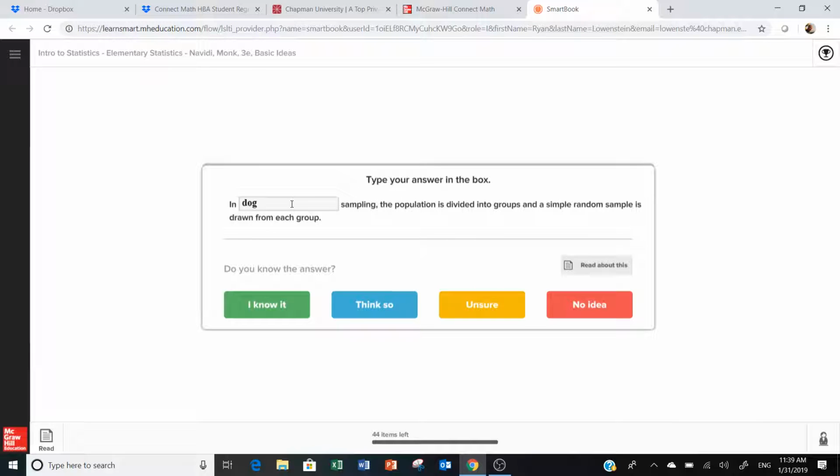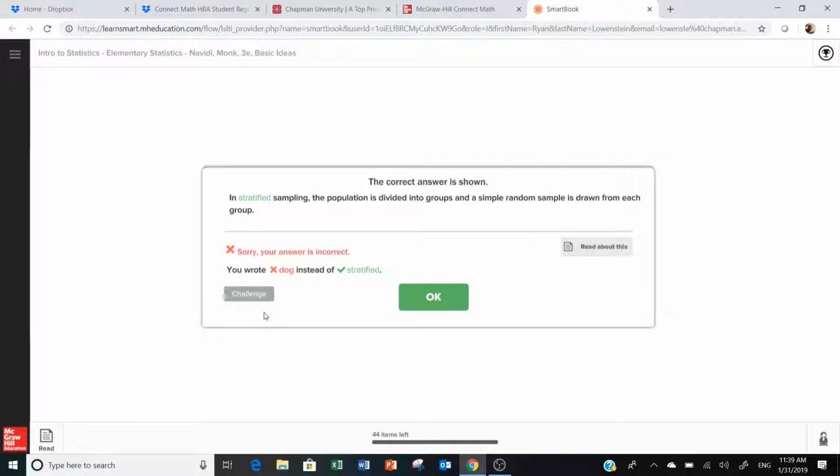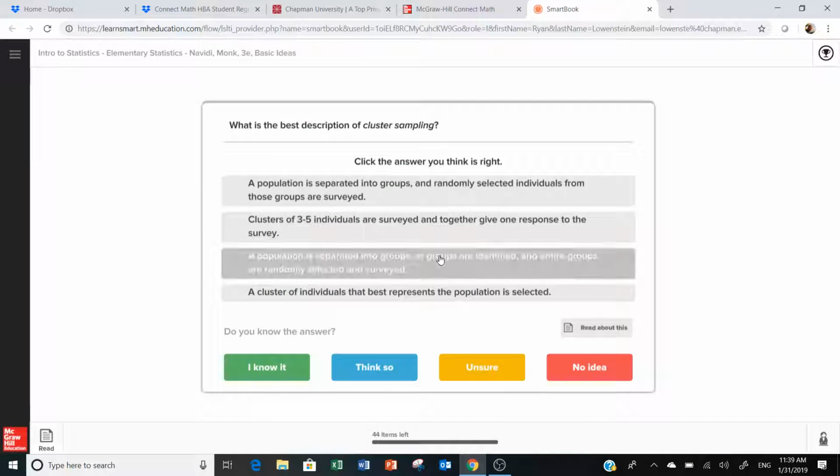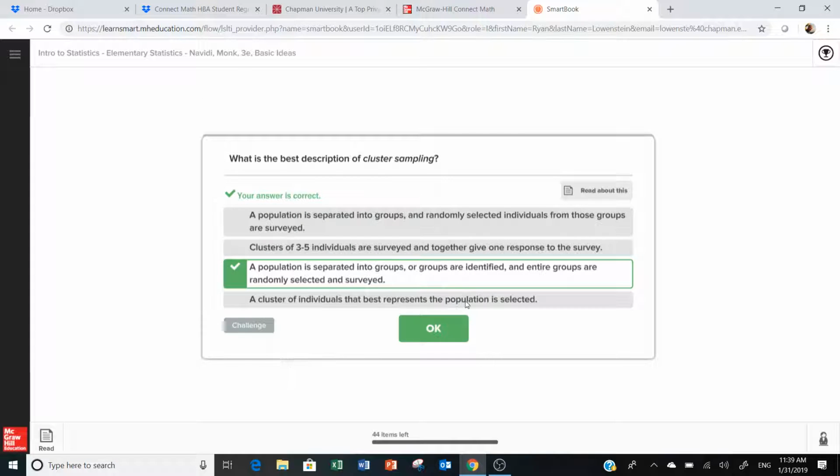So if you were saying, this is my answer and I know it, that's a really high confidence level. Like, yep, I absolutely know this. I'm just going to keep going through. Oh, I got it right. Yay.